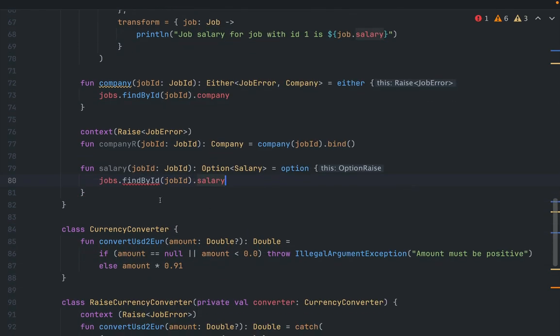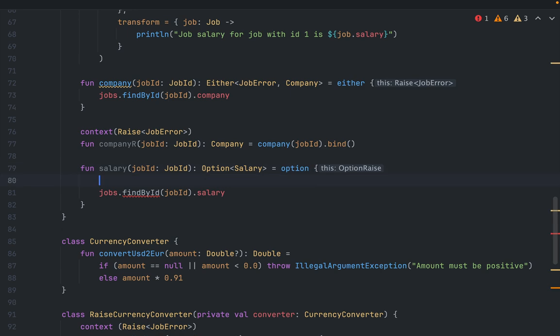Now, in this case, we have a problem because the find by ID function is in the context of a raise job error. Now, the job error type is much too large for the raise necessary for options because options simply ignore whatever errors you have and just return either some or none. So the extra condition that you need to satisfy for the option builder is that the block must be in the context of what is called an option raise, which is a raise none, not raise of your particular type.